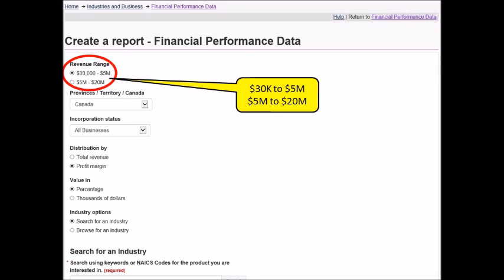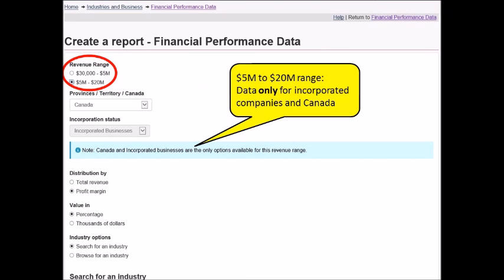Our first parameter is the size of businesses based on revenue. We can choose between businesses with annual revenues ranging from $30,000 to $5 million, or from $5 to $20 million. The upper revenue range, $5 to $20 million, includes only incorporated businesses. The lower revenue range, $30,000 to $5 million, includes all businesses, that is, both incorporated and unincorporated businesses.